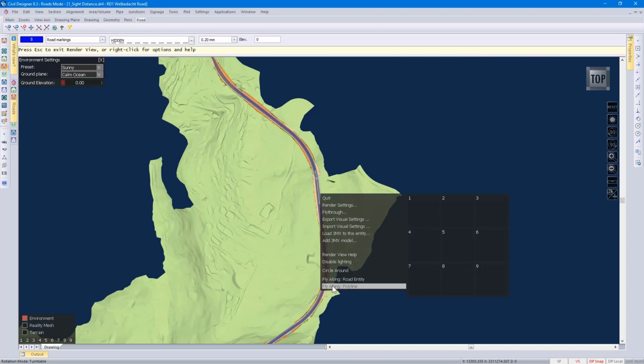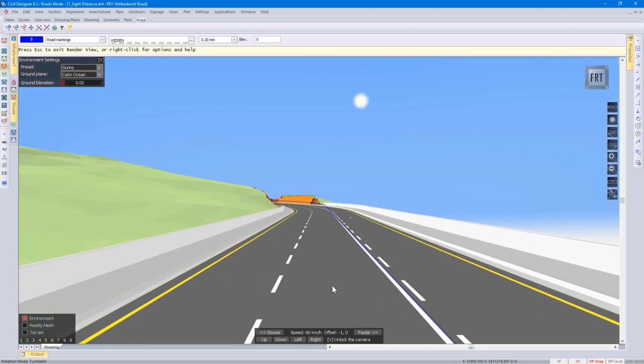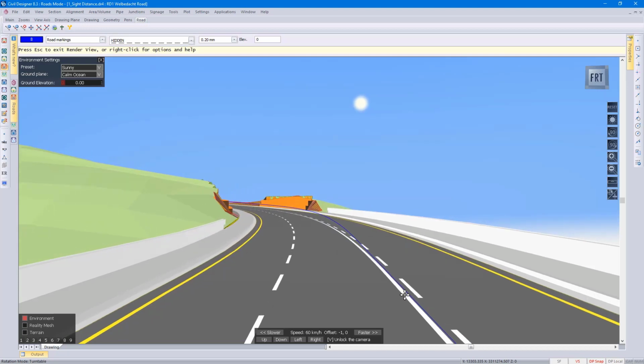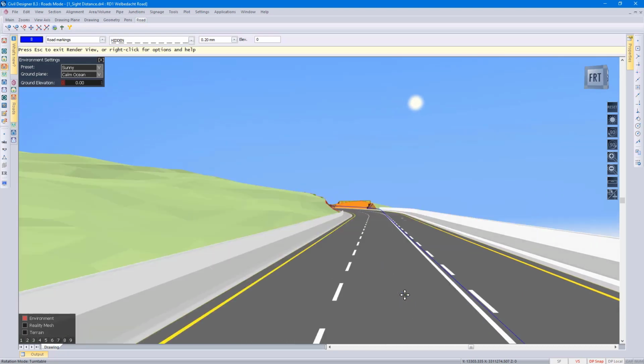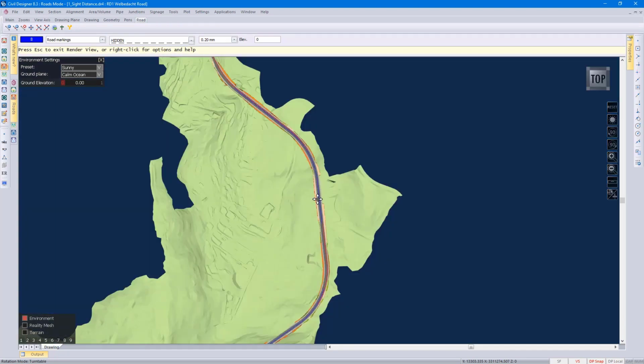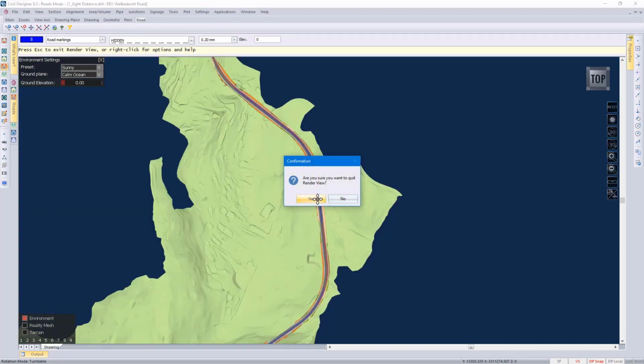Just to give you a quick idea, this blue line was demarcated where we cannot see the object. So you can see over here we've got the horizontal bend, and we've used the blue line, and I've just gone and put in the solid line as the road markings. Exiting out of the render view.